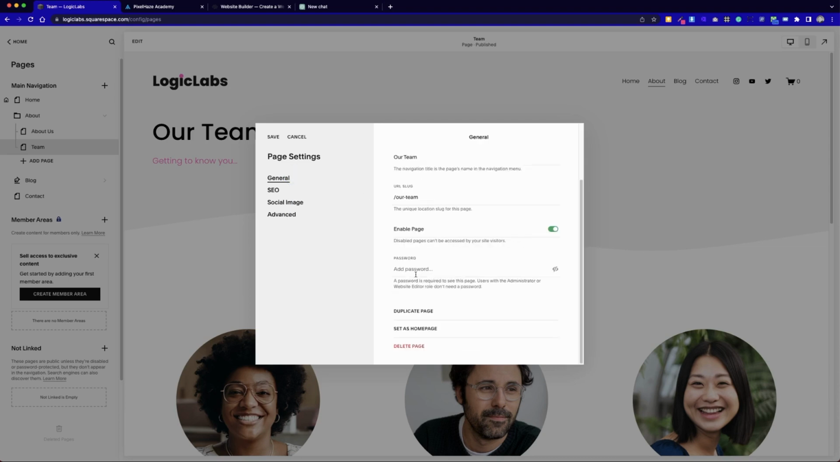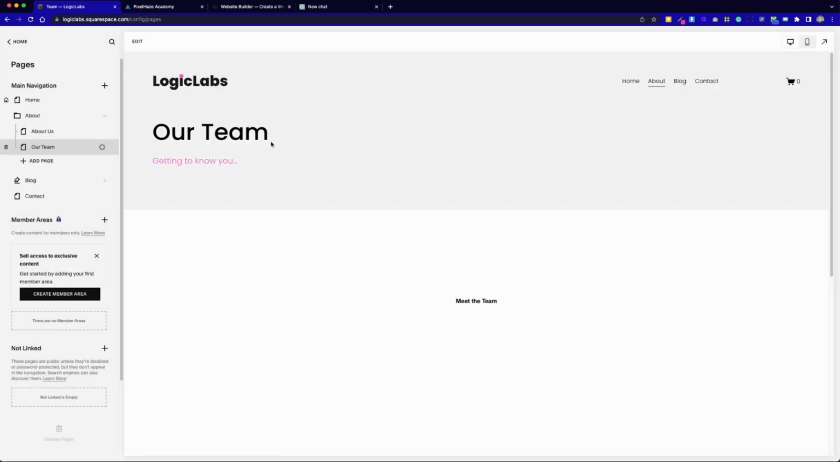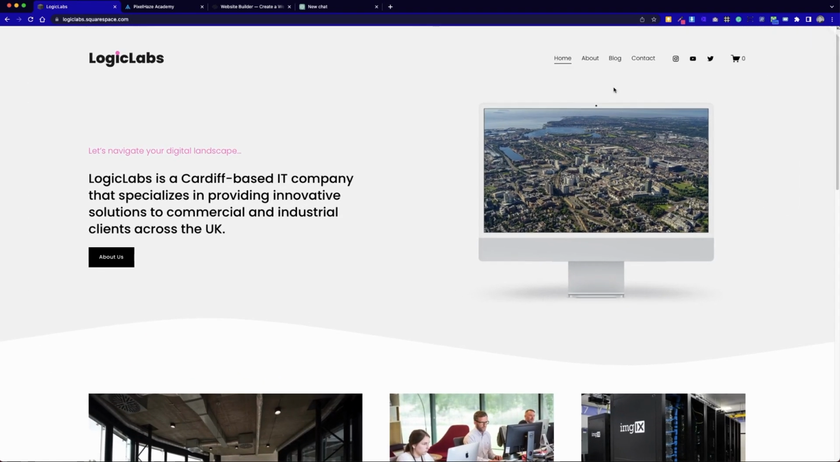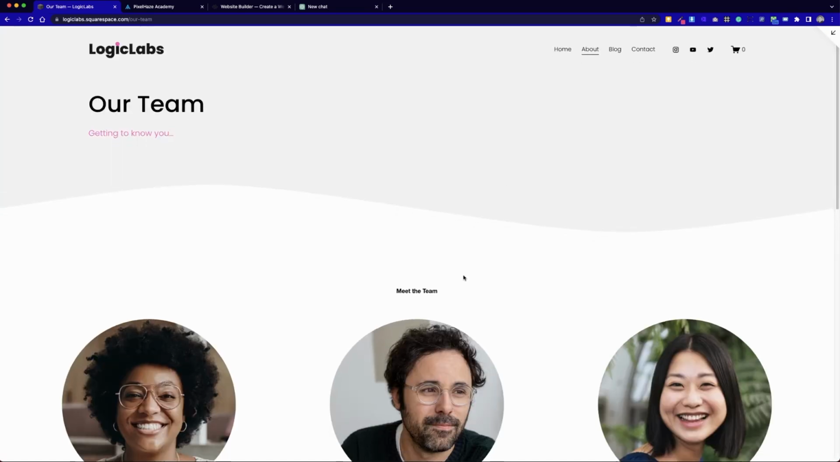We're going to go back to General. We're happy with all the settings that we've got. So now we're going to press Save. And Squarespace should now save that page. I'll just jump to preview mode. We can go to About Us, where we can see that this overarching style has now been carried through to our team page.